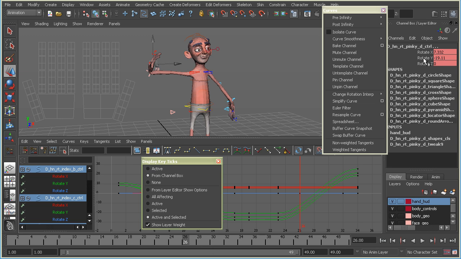If I select Rotate Y in the channel box, then the Rotate Y keys are showing up in the time slider. So now I can click through from the Rotate Y to the Rotate Y, and I'm not getting stuck on the Rotate Z's. But if I click Rotate Z, then those show up in the time slider, and now I stop on the Rotate Z's. So that's pretty cool. I'm going to put it back to active though.